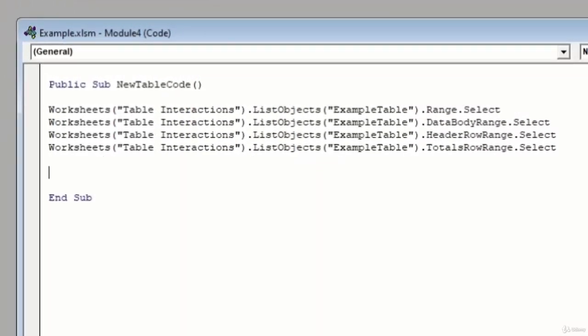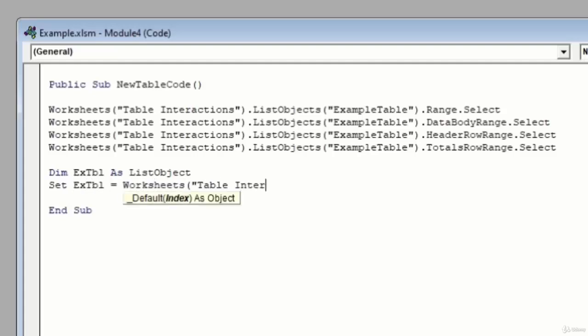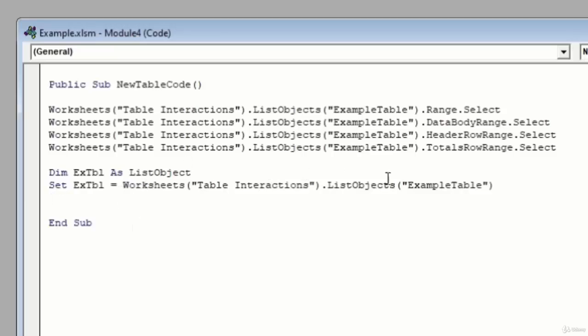So we're going to give ourselves some more room in our VBA code. And next, we're going to create a table variable. Just like we've done before with our worksheets and workbooks, it can be really tedious to try to type out this worksheets, table interactions, list objects, example table every time when we know we're going to continue to reference this table over and over. So what I'm going to do is create a variable here. I've called it example table, little exTbl here, and I'm going to create this as a list object. So just like we did with the workbooks and worksheets, we're going to use the set command since this isn't something like an integer or a string that's really storing a variable. Rather, it's an object and we're storing that object path. So we're going to set example table equal to worksheets table interactions dot list objects example table. So now, rather than having to type this out every single time, I can just use exTbl to represent my particular table. And if you were referencing the application or your workbook as well, you could also put that at the front of this line here.